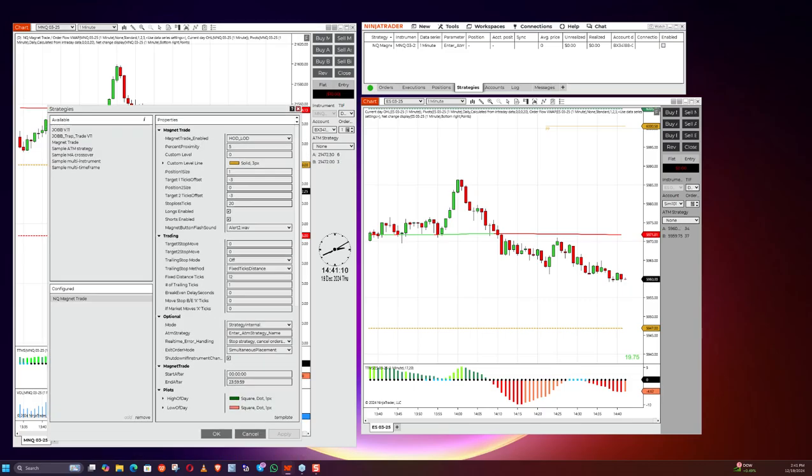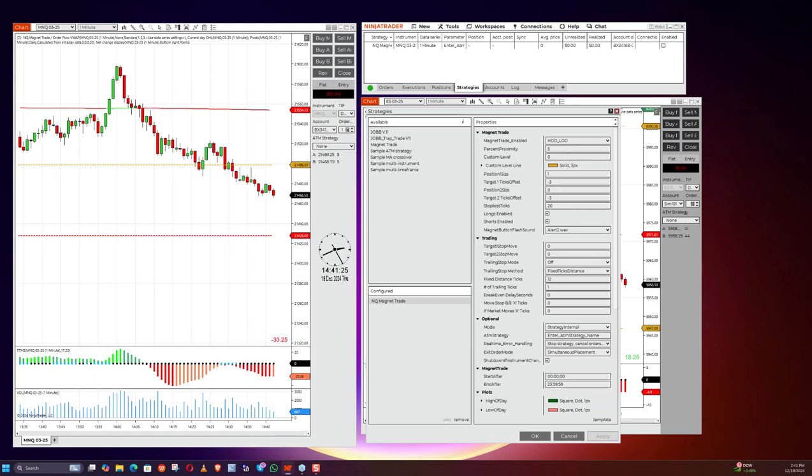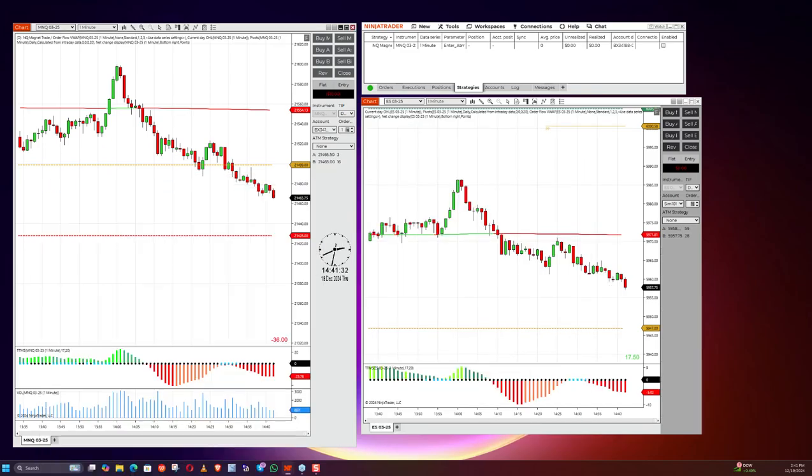In fact, I'll go through the commands. Percent proximity puts your entry on the chart. You don't even have to worry about what that percentage means. When we first invented the trade, we didn't have the ability to move the lines. Now we have the ability to move the lines. I'm going to put the trade on.